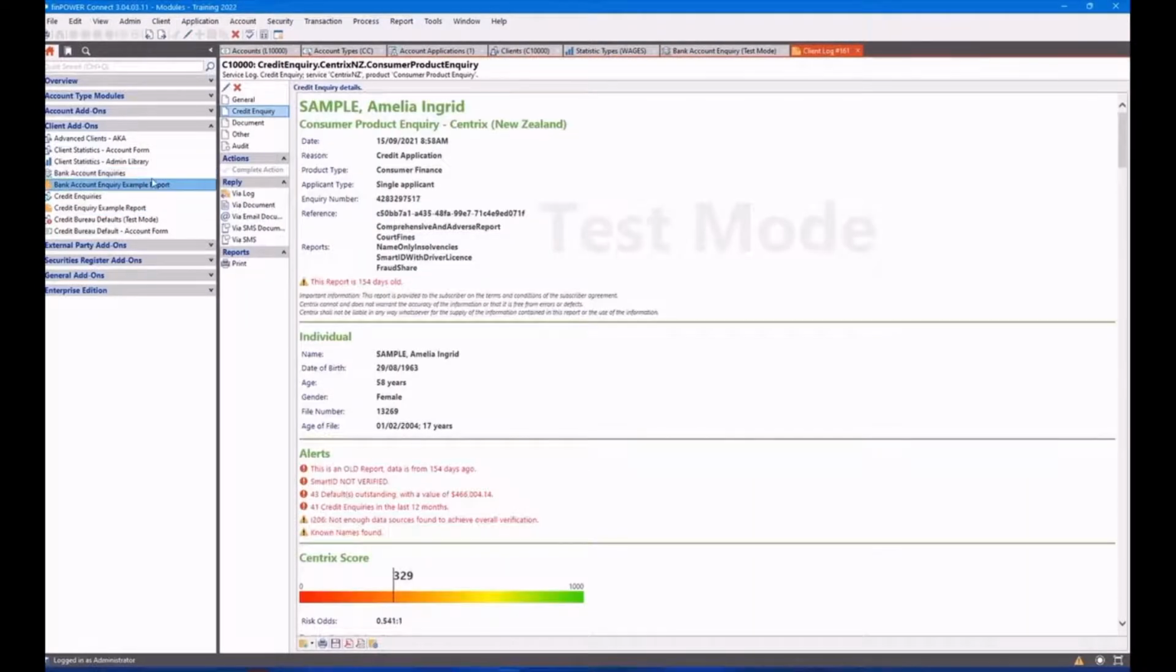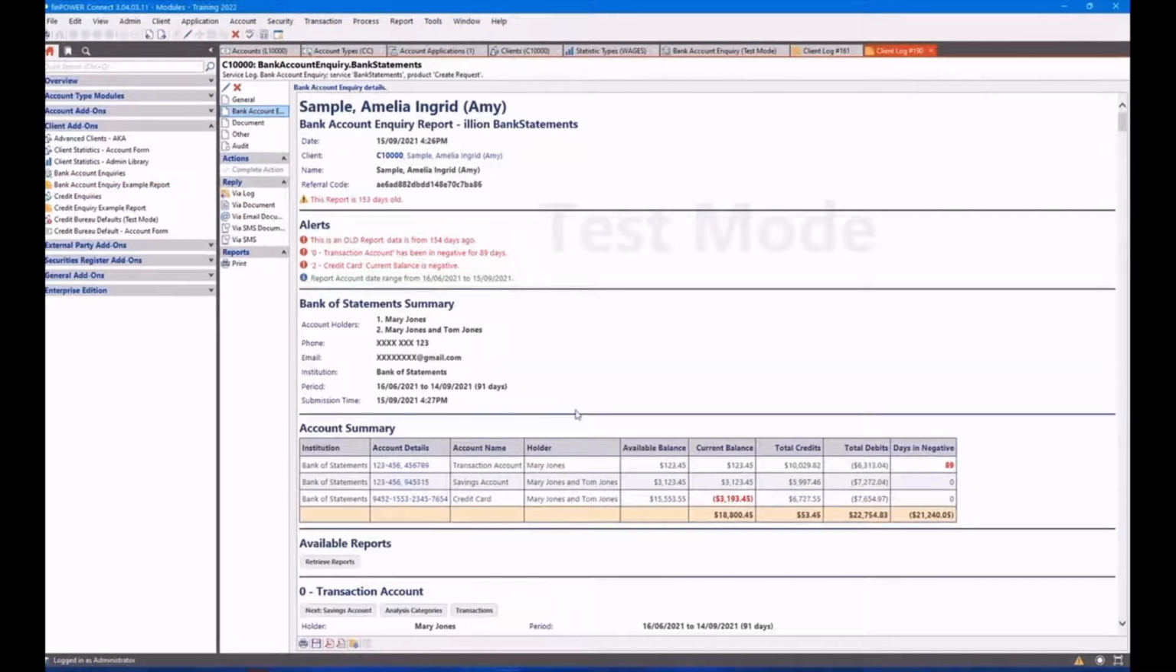Here's an example. Nope, that's the credit inquiry one, Caroline. Yeah.